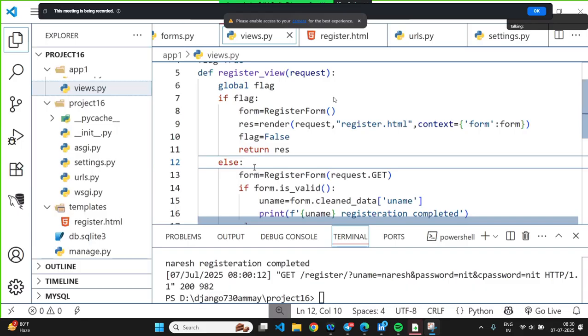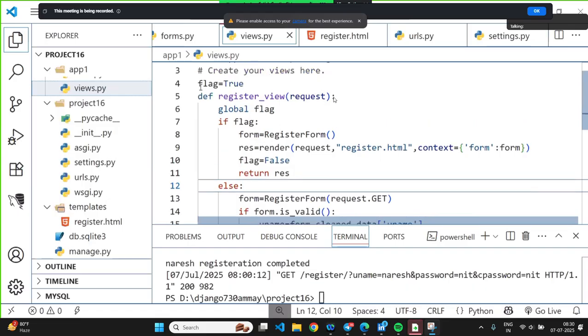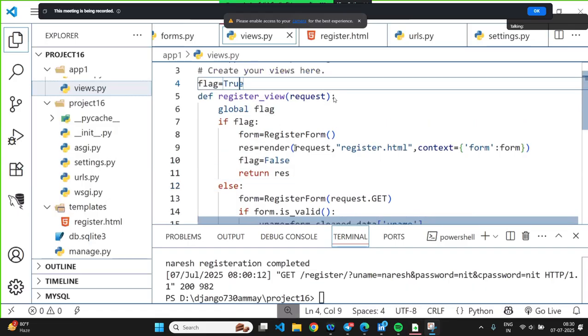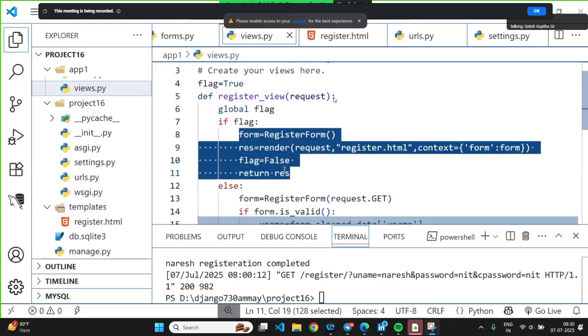But both are handled by using which request? Get request only. It means when I type the URL in the browser, that is the first time. Then what will the value of flag be? True. Then what is it giving? A form is given. Which form? Empty form.